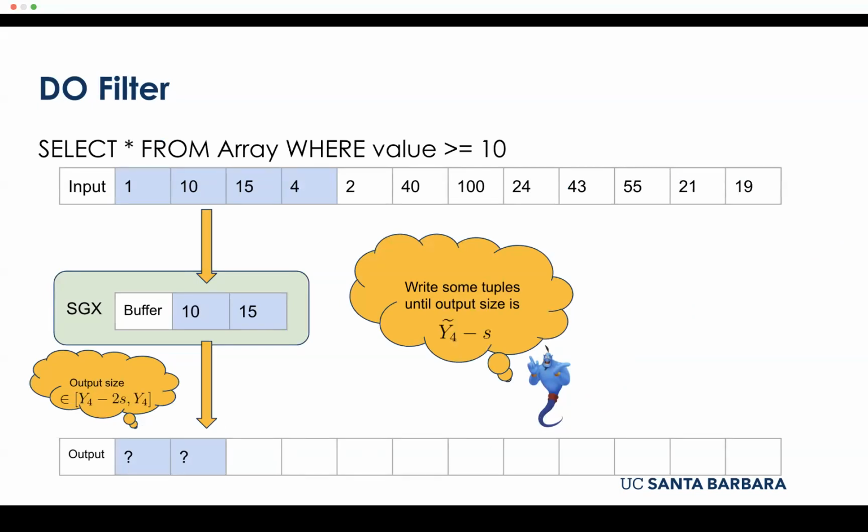If we want to do a select from the array with a condition that the value is larger or equal to 10, we first read a batch of 4. After checking the condition, we found that there are two tuples that match the condition, and we query the oracle. We obtain the value delta y4.